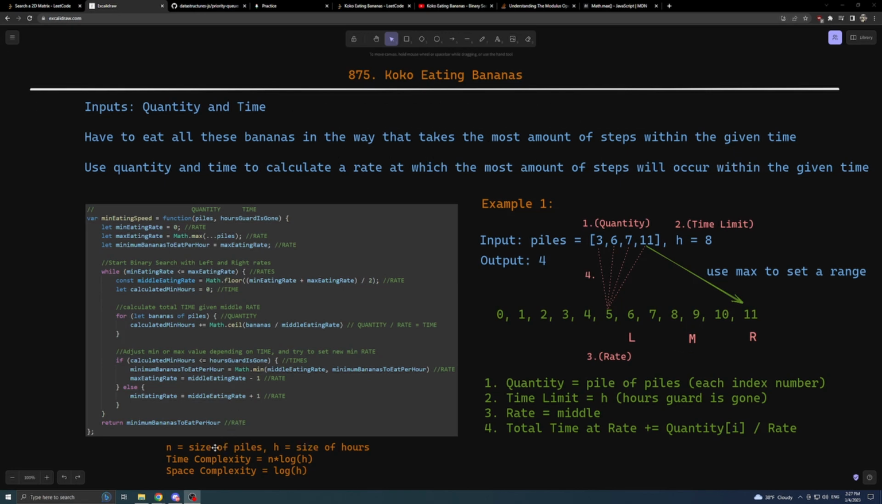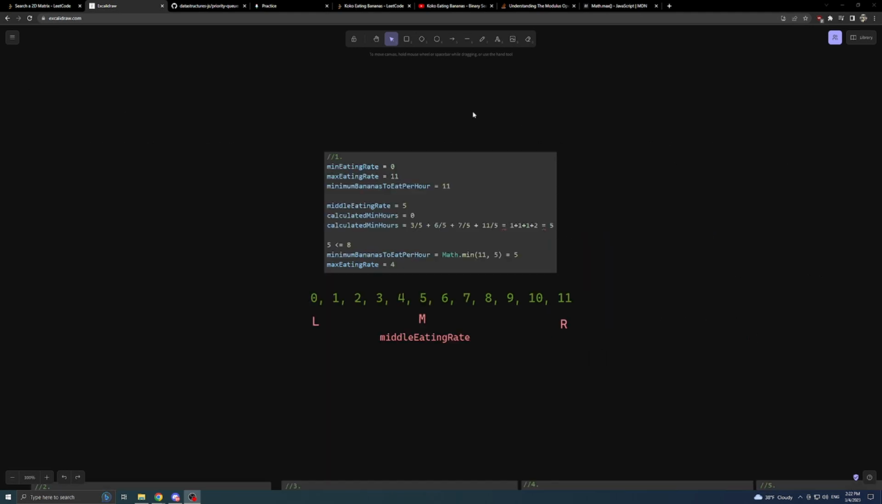Time and space complexity: if n is the length or size of piles and h is the number of hours, then for time complexity we're going to do the length times log of h, right? Because we're only going to multiply this number against all the numbers in piles for log of h. And same for space complexity, we're only going to create space between this range, for the log of h. All right, so let's step through the algorithm one step at a time.